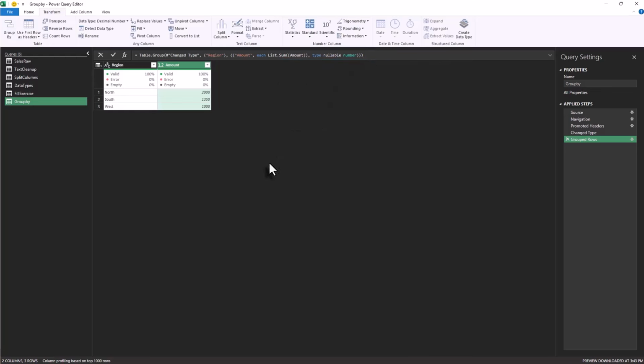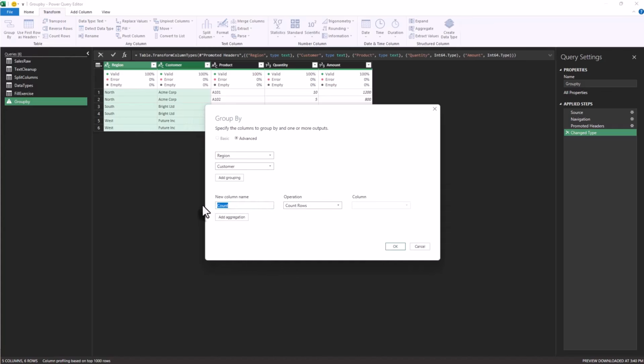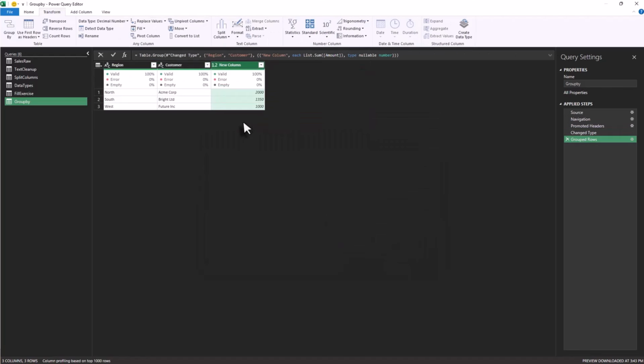If you want to do aggregation based on two columns, that is also possible. So let me delete this step. Let's say I want to see the sum of amount by region and customer. So I'm going to select region and customer columns, both of them together. Then go to Group By. Again, for the new column, this time we can give a name, new column. And we want to get the sum of amount column. Click on OK. And that does the job for us.